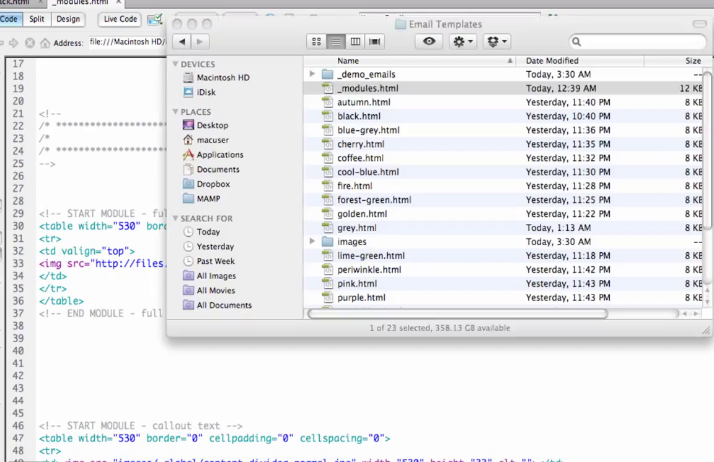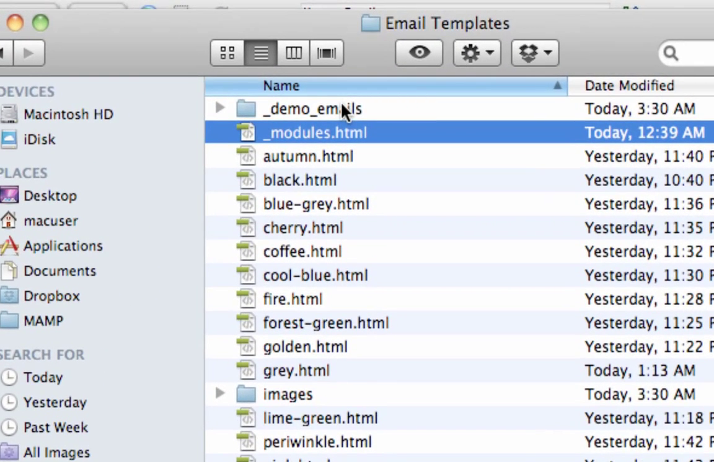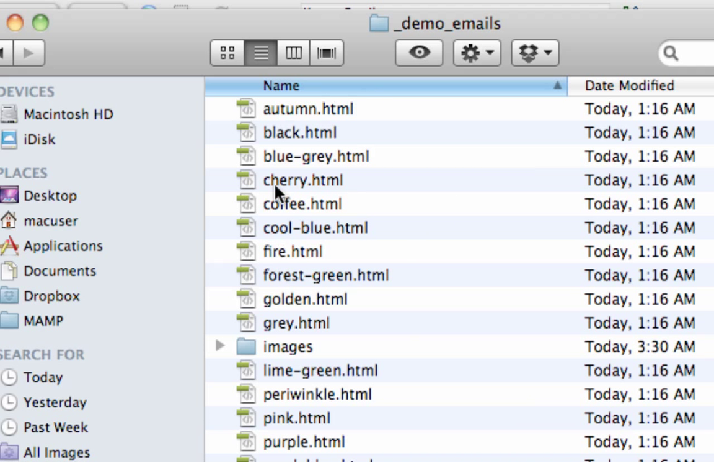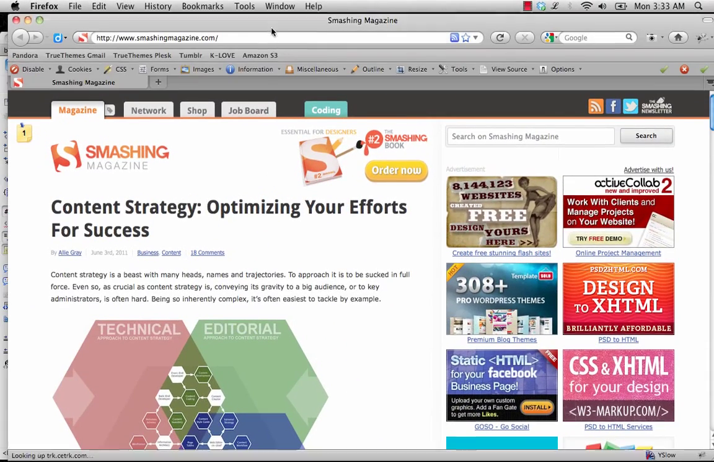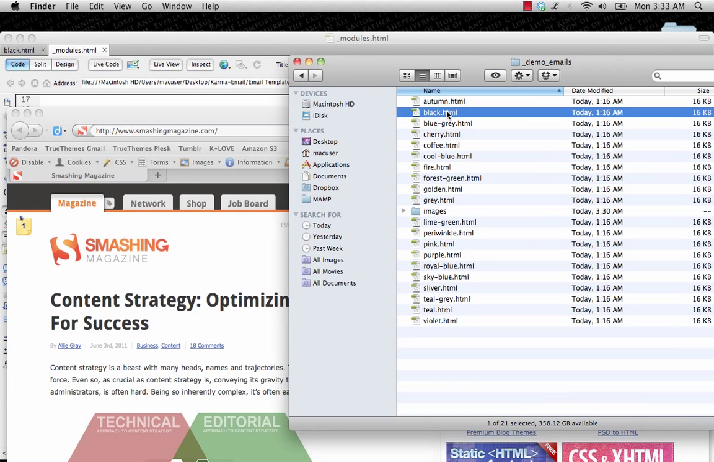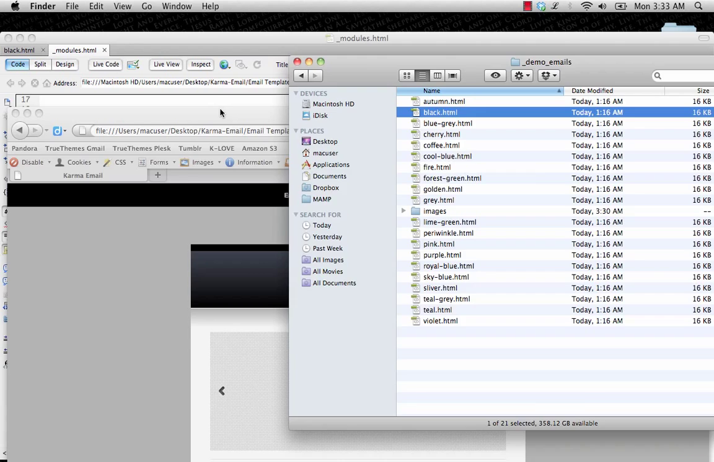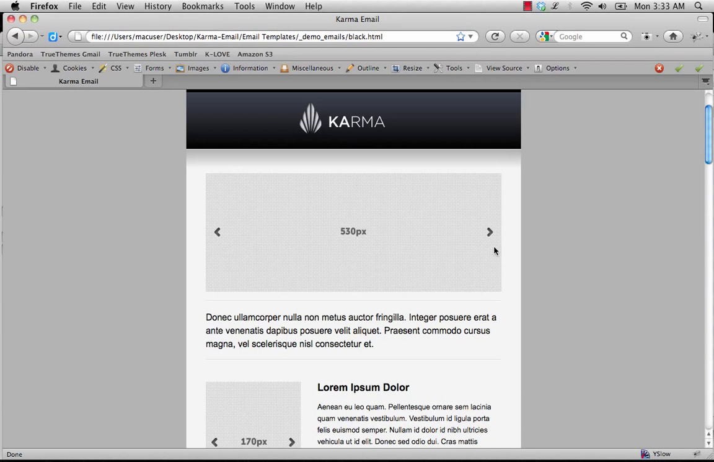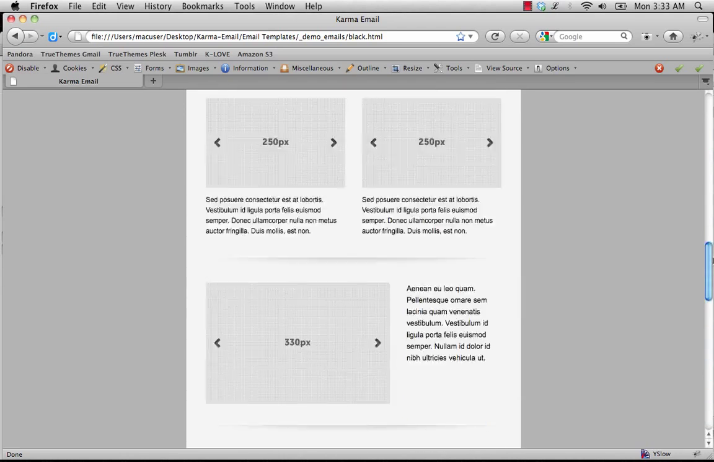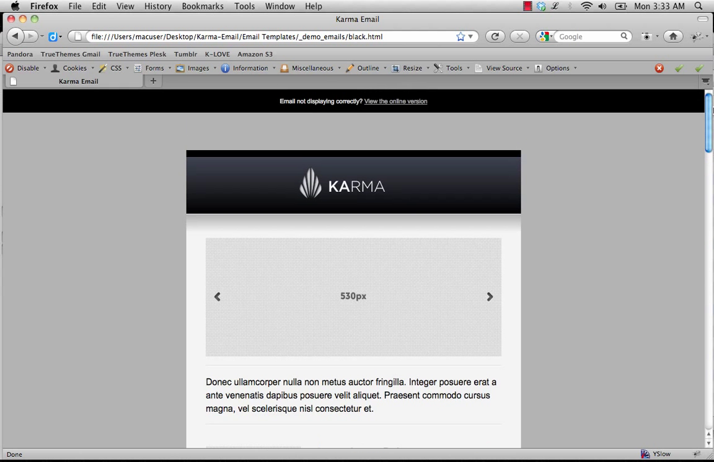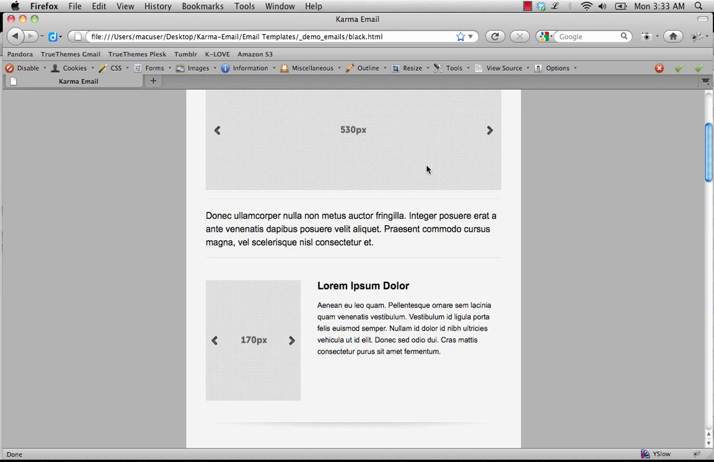Alternatively, we've also provided demo emails, and again, this just comes with every color scheme. And these already have all the different modules in place. So if you prefer just to delete the ones that you don't want, you can do that as well. So for instance, here I'm going to open up a browser, and we'll open up this black demo email, and you'll see that it has all the different modules already in place. So if you prefer to do it this way, you can just remove the ones that you don't want, and copy and paste, you can do it that way.